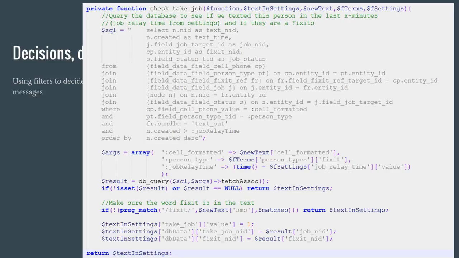So, okay, let's look at an example. I won't take you through all of them, obviously, because it'll take too much time. But let's look at an example of the filter where it's trying to figure out whether somebody is taking a job. So let's say Fred sends back that message with the word fix it. Well, this is where all the action happens for that. So what you can see here is a SQL query. What that SQL query does is it says, did we send this person a message within the last 10 minutes? And was that message a job? If the answer is yes, then keep going. If it's no, then just continue on, skip everything else.